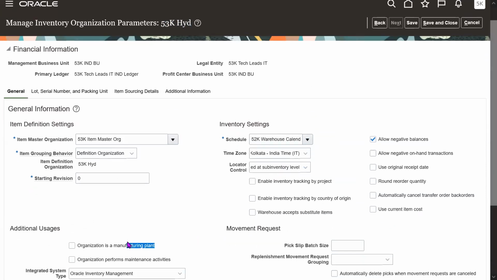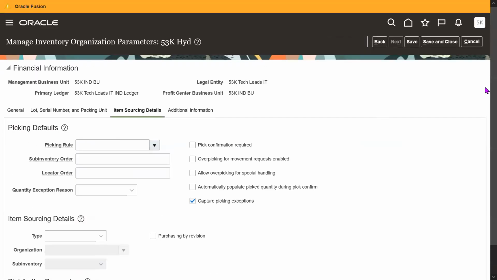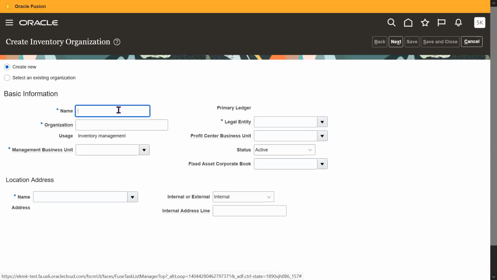It's not a manufacturing plant. Coming to the next 3 tabs, I'm not defining anything. Just click on save and close. And I'm going to create one more org. That's Bangalore. Minimum 2 organizations you create for your practice.